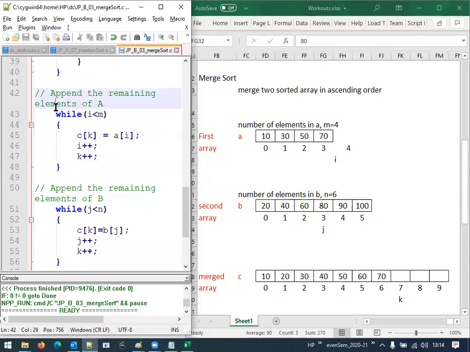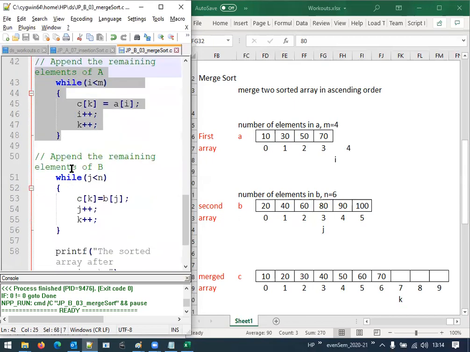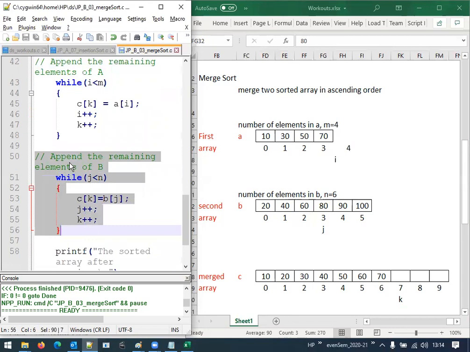Okay, these lines will be executed when the number of elements in A is greater than the number of elements in B, right? And the other one, this particular code, appends the remaining elements of B. These lines will get executed only when the total number of elements in the B array is more than the total number of elements in A. Now, let's see what happens in this case.